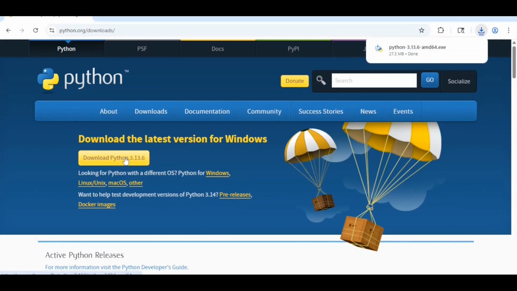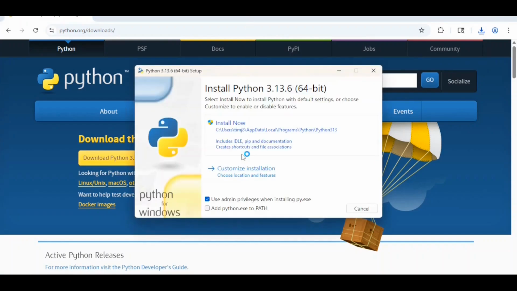Once it is finished downloading, I will click on it up here. That will bring up the program that will help you install Python. You will want to check add python.exe to path because that will make it easier for you to run Python code from the command line. You'll also want to check use admin privileges when installing py.exe.